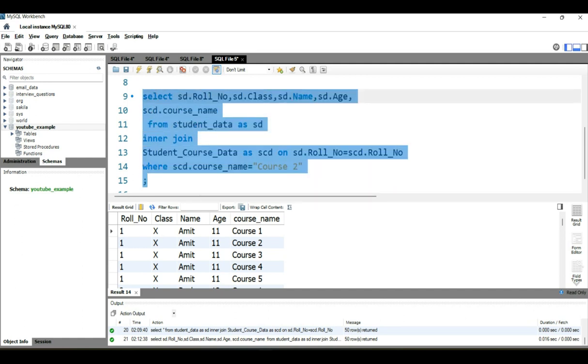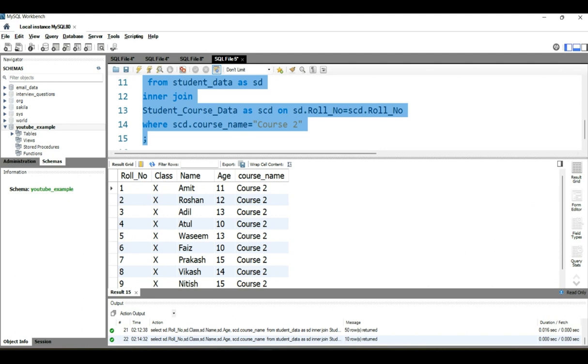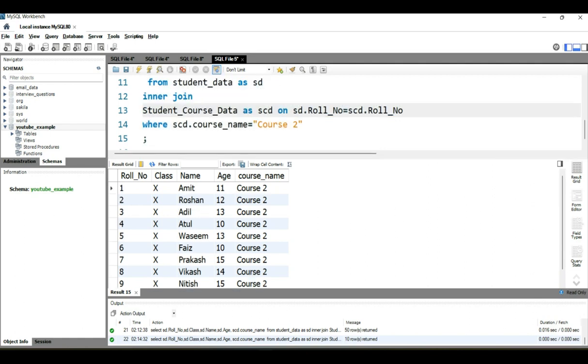Now if I run this query, ideally I should get only 10 records, because in my left table I have only 10 records for 10 students, and all of those students have taken course 2. So ideally my result set should contain only 10 records, one for each student, with the course name course 2. As I said, our result is here after running this query, and you can see that we have only 10 records and the course name is course 2 only. So this is how you basically use inner join to select all the rows from two or more tables based on a common satisfying column.